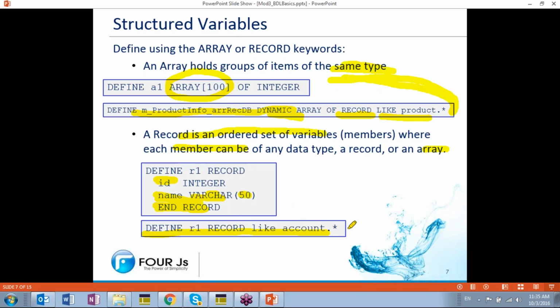So this one's like account.star. So we talked about earlier, if you use that like keyword, it can go out there and pick that up from the database schema. So it will figure out exactly what members it needs and what data types those members should have.